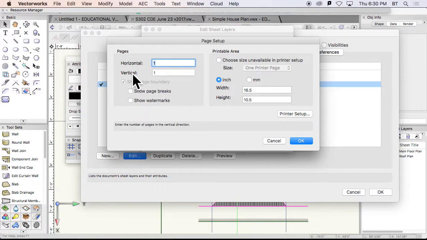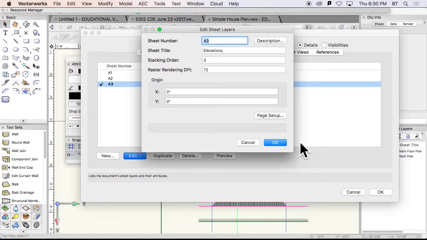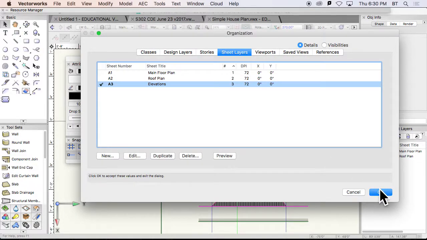I want to make sure my horizontal pages are 1 and 1 vertical. If, for instance, your page is broken up into multiple sections, just go back and make sure these data fields are both 1 and 1, and you can uncheck show page breaks. So our printable area is 10.5 inches by 16.5 inches. That's our 11 by 17 minus our margins. I can hit OK and OK and OK.